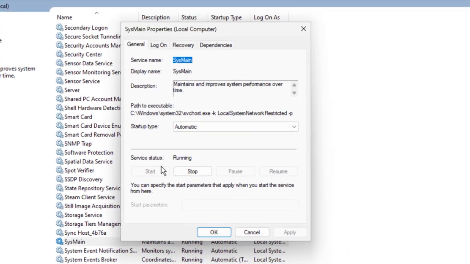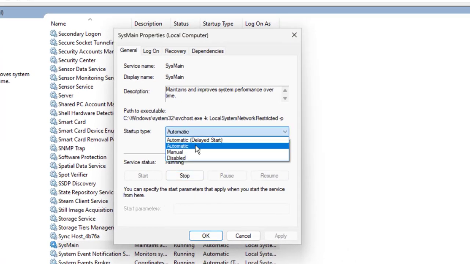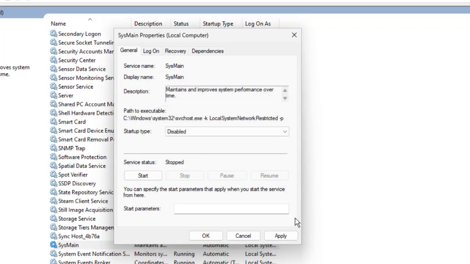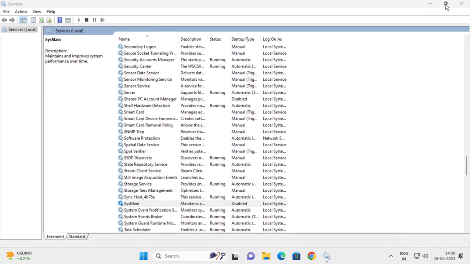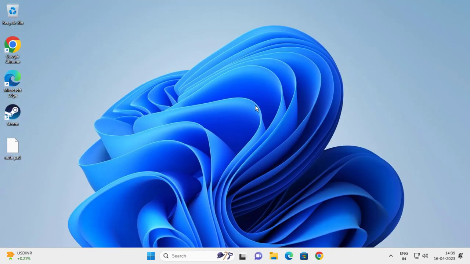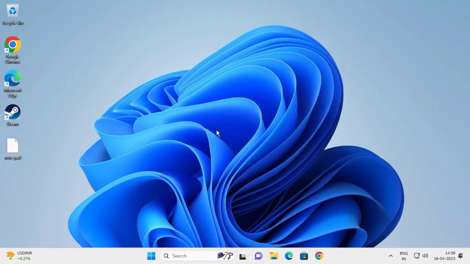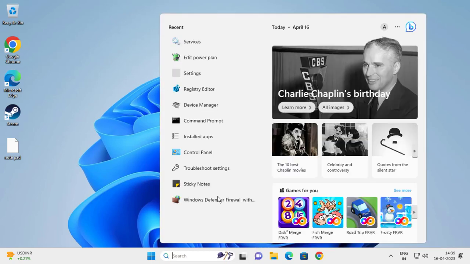Double click on it. You need to stop it, guys. Before that you need to disable it and stop it and apply it, and okay, close out of here. And now you can easily see the performance, guys, after restarting your PC. That will increase the speed of your boot time, and everything is cool, guys.